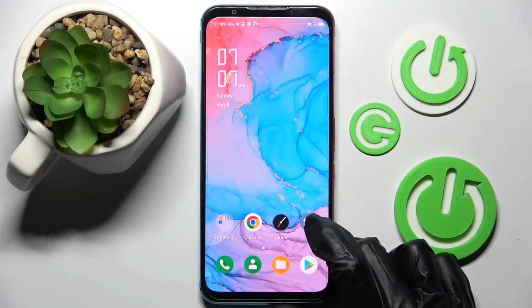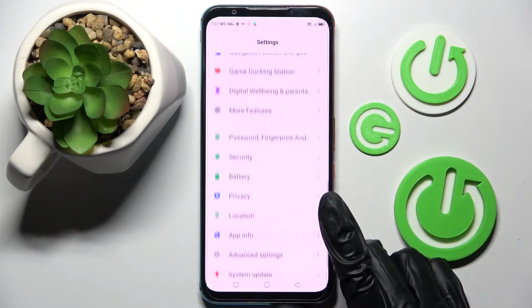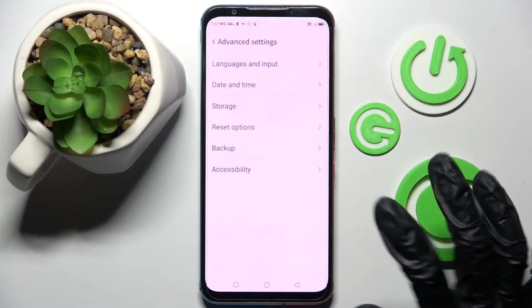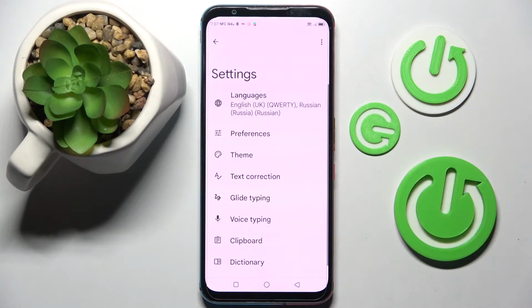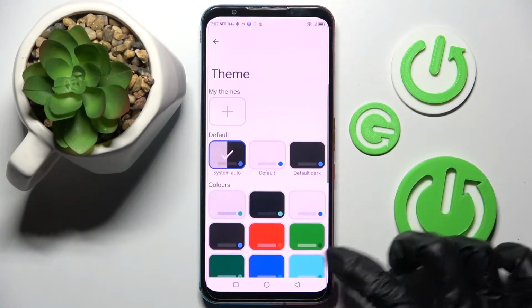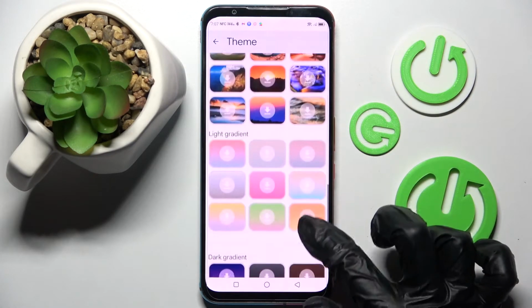You need to start by going into Devices Settings and scrolling all the way down. Now tap on Advanced Settings, choose Languages and Input, On-Screen Keyboard and Gboard. After that, click on Theme and tap on Show More to see all available ones.